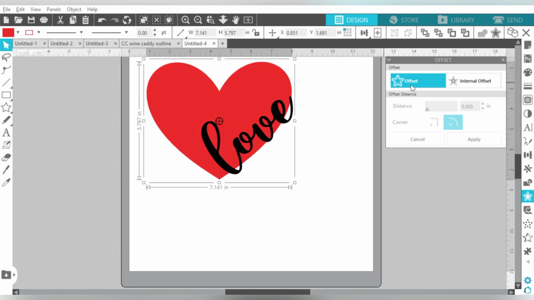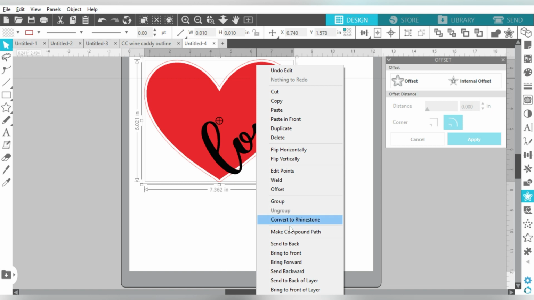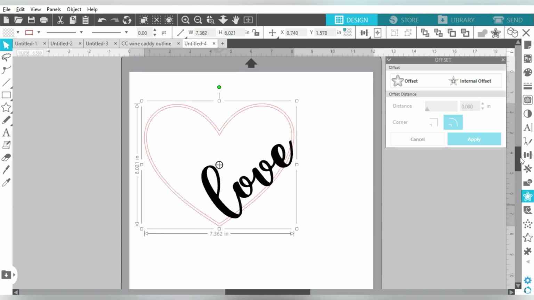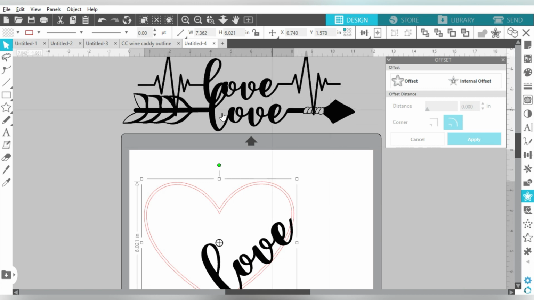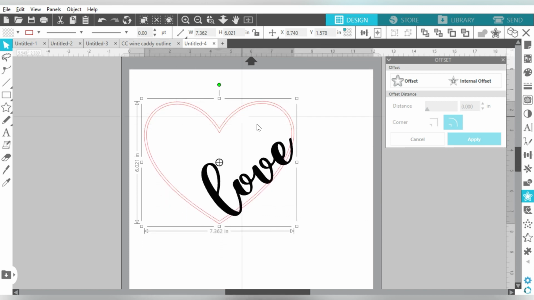All right, so let's do our offset. And it looks like for this one, we'll be looking at 0.11. Okay, I'm gonna hit apply. I'll select these two, right click, and I'm gonna choose make a compound path. Now, the reason we had to do that was because these were already set up to be lines. Okay, these both had lines. This was a solid shape that did not have lines, so we had to create that line. All right, so I hope that makes a little bit of sense.